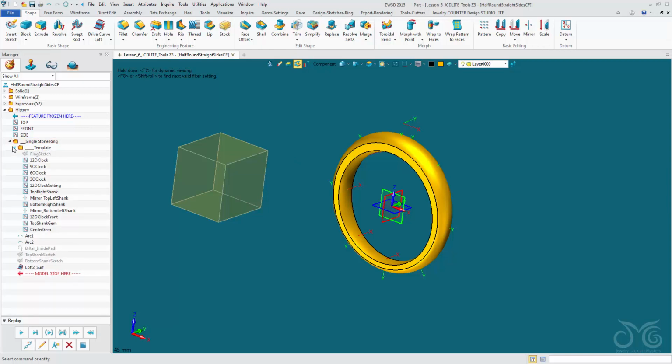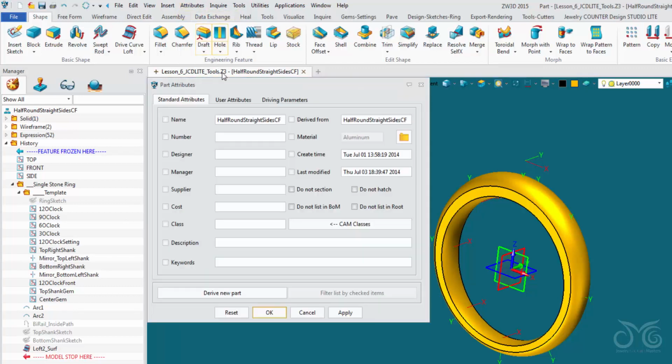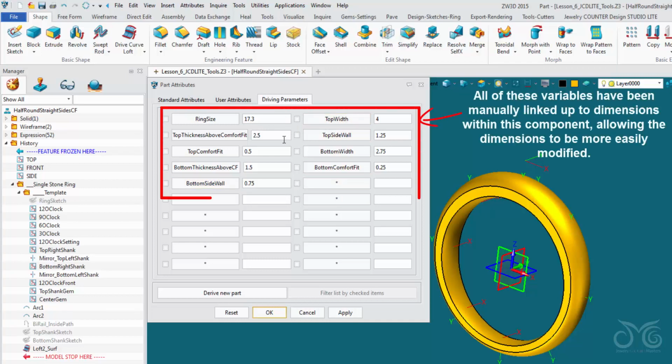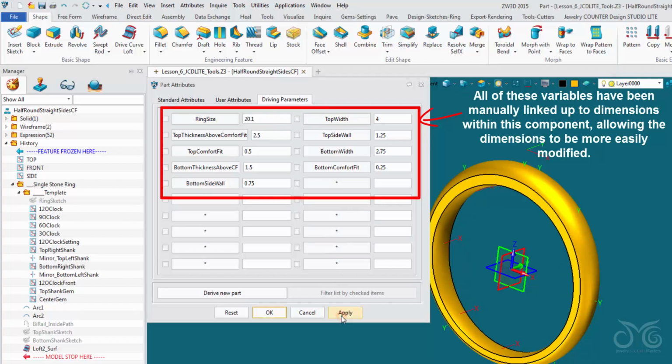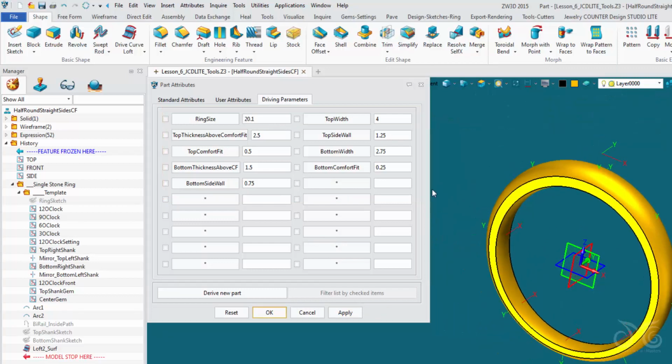And now something I haven't shown you yet is our attributes. Now all components are brought in with attributes. Our attributes can be accessed by coming into the attributes drop down menu, navigating to part. Then we left click on our driving parameters tab, and these are all of our driving parameters, our dimensions for this particular component. And we can play around with these. We can make modifications by typing in a value, left clicking apply, and then our ring shank is going to update to these values.